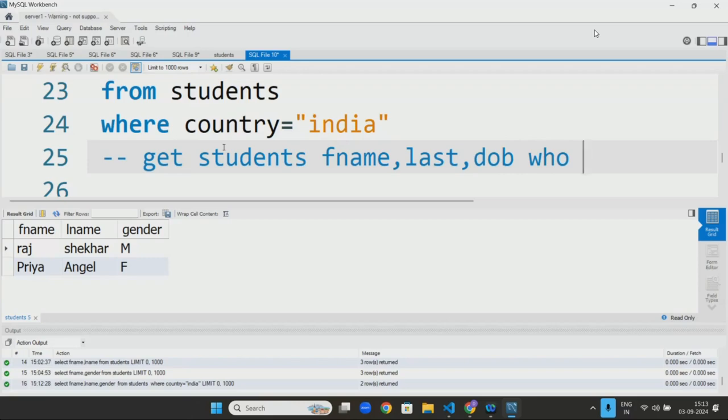Online, I don't know why people are asking English questions. What does it mean by retrieve? That is an English word, it means we are taking the values, simple. FROM is not a clause. WHERE is a clause. SELECT is a clause. With FROM we are just taking the table. Now get students first name, last name, date of birth, who are male.